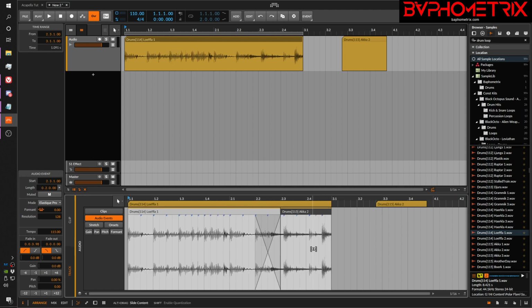Control Z to undo. Let's slide this side. See, we can clearly see that there's audio in both sides from both of these events. Control Z. From both of these events, there's audio extending into each other on this crossfade. So we're getting a true crossfade.